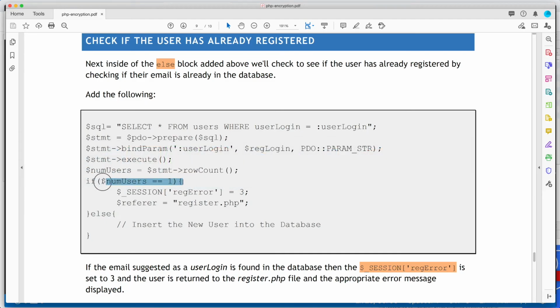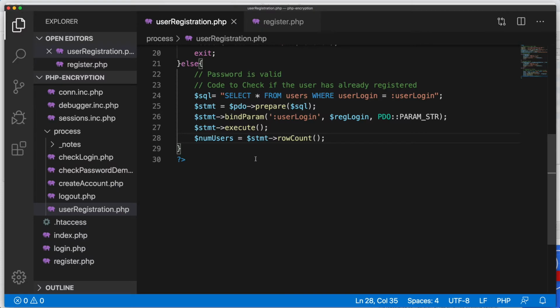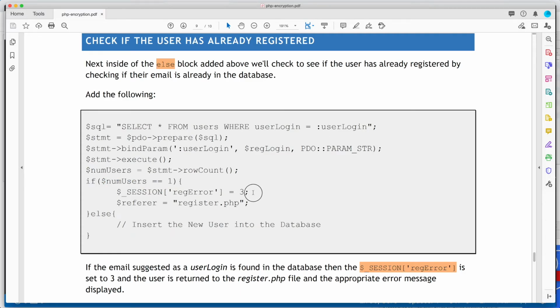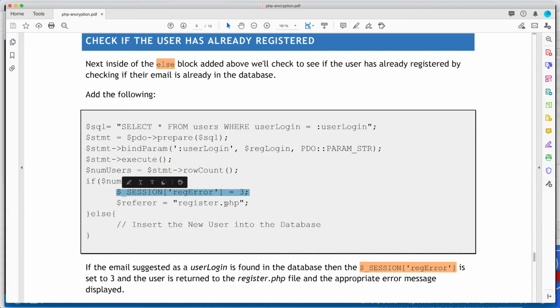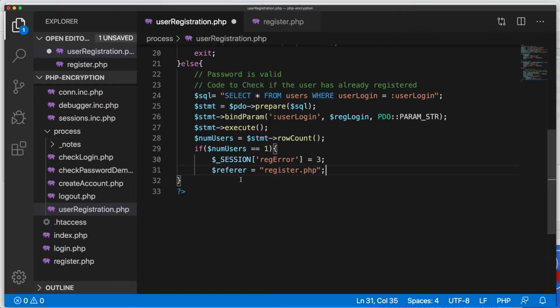So if the number of users equals 1, then that's the case, it's error 3, they're already registered. Let's redirect them back out to this referrer. Else, so if it's not the case that they've already registered, then great, we will then store their details and register them.